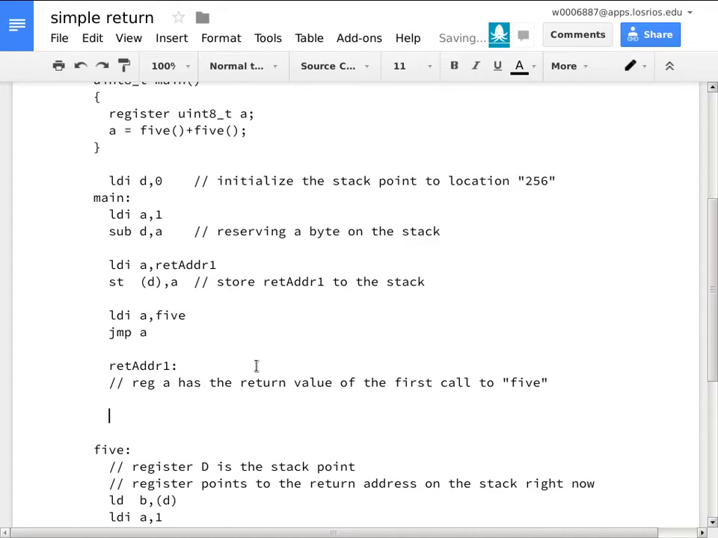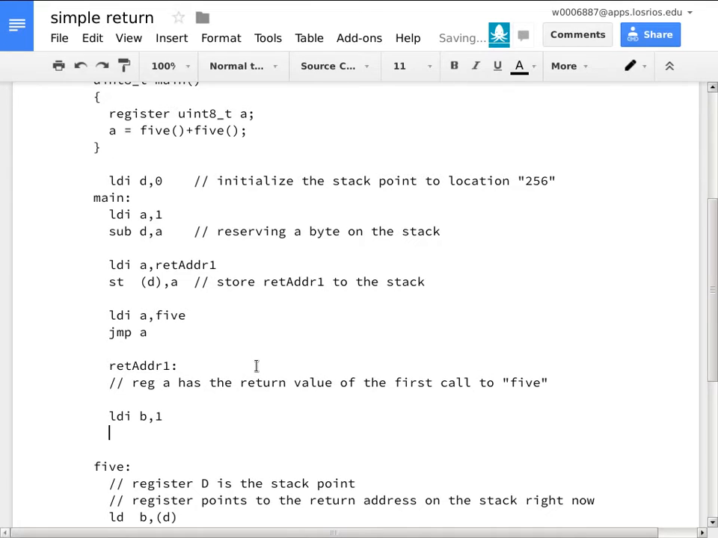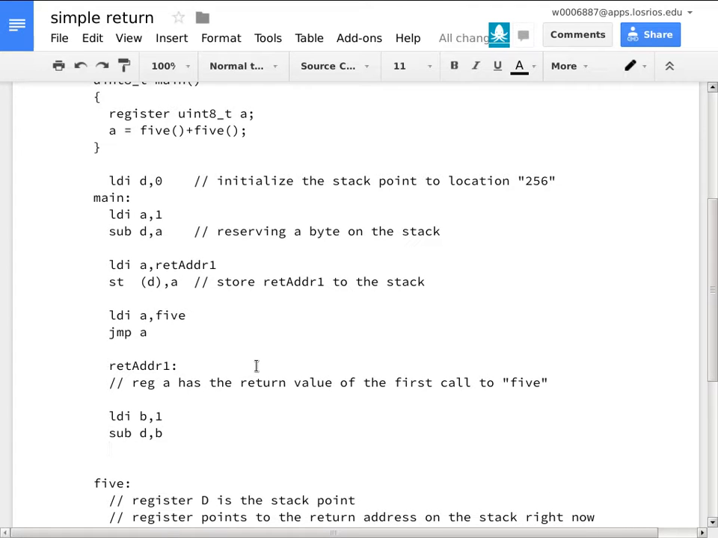Excellent. So we want to store this onto the stack. You can see how the stack is extremely useful in C and C++. I cannot use LDI A anymore because A actually has the return value right now. So I have to say LDI B 1, but basically go through the same procedure here. Subtract B from D, which means we reserve another byte on the stack. And the next one is easy because we just have to store whatever A has onto the stack, where the stack pointer is pointing to. So now I have saved the return value of the first call to 5 on the stack. Now the registers are once again free. I can call 5 again or 7 or whatever other subroutine I want to call. Is that okay? Okay, all right.